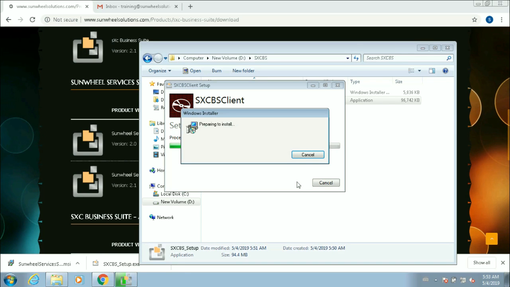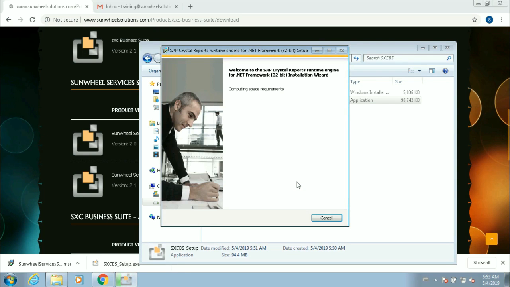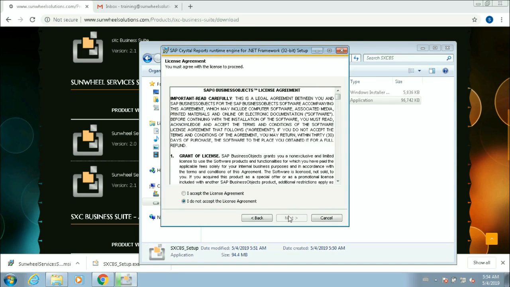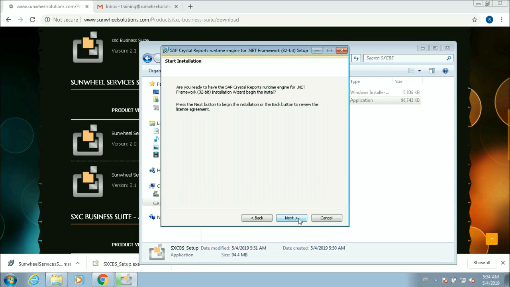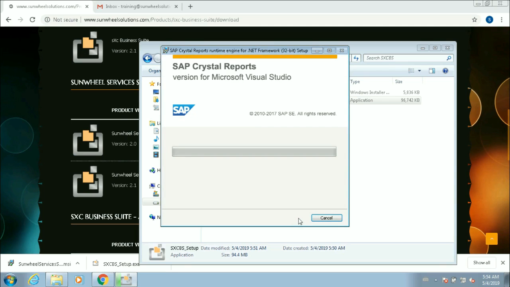The setup can skip installation of some of the components, if they are found to be already installed on your system. This is the Crystal Report setup. This component is used for viewing and printing of your document formats, like invoices, purchase orders, etc. This takes a few minutes to install, depending upon your computer's performance. So I will pause this video and resume once this part is completed.